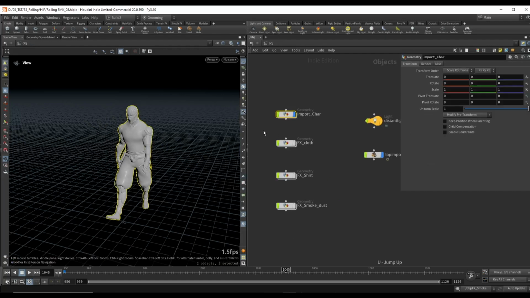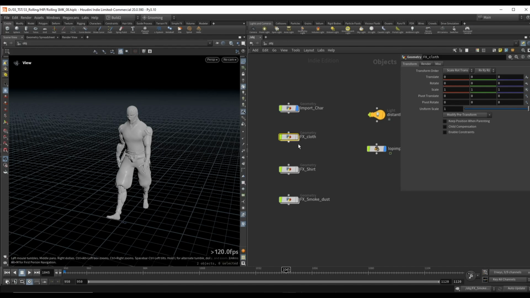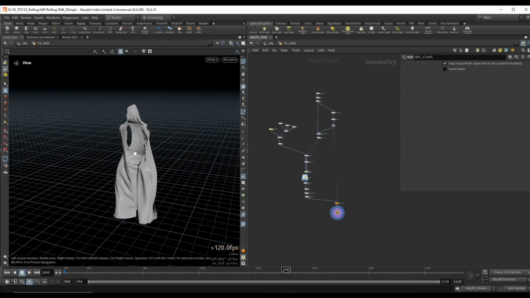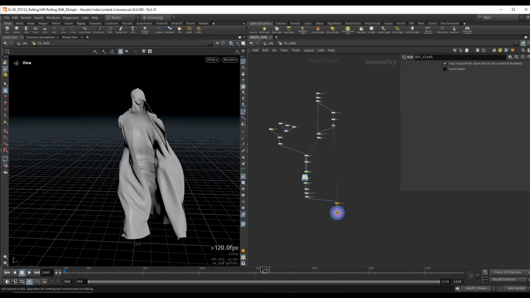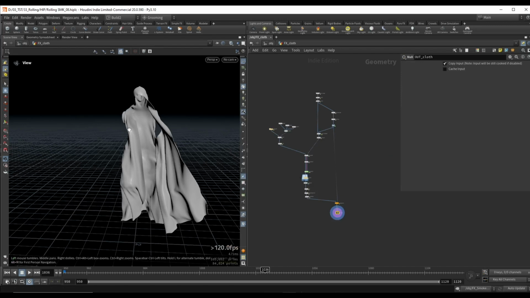And if I go up, we have our effects containers over here. So the first one will be for our cloth. If I step inside, we can see the final result will be this Vellum simulation of the cloth with some wind pushing our cloth in this left to right direction, which will also be the same direction for all of the other layers as well.